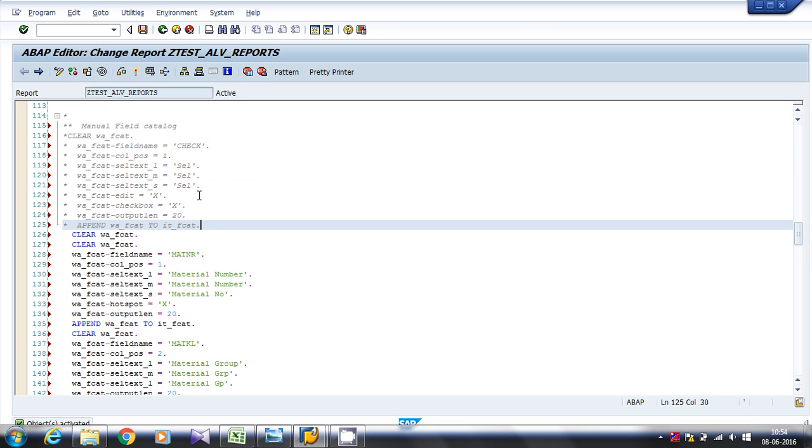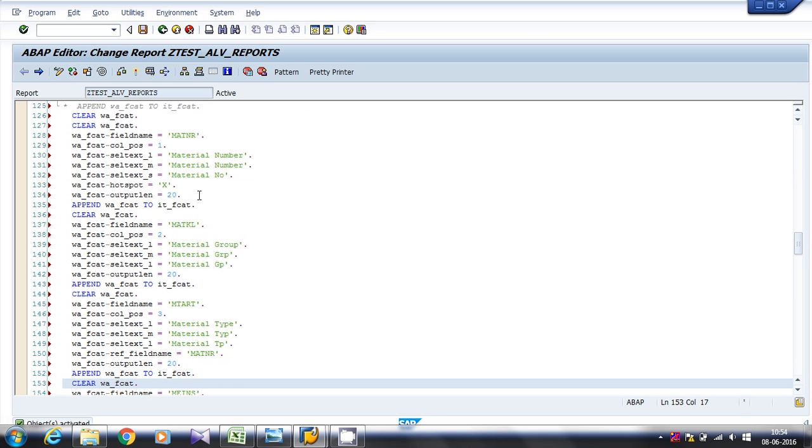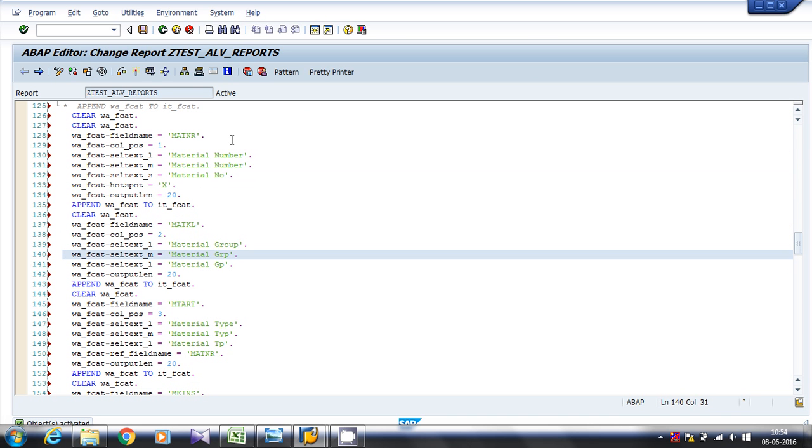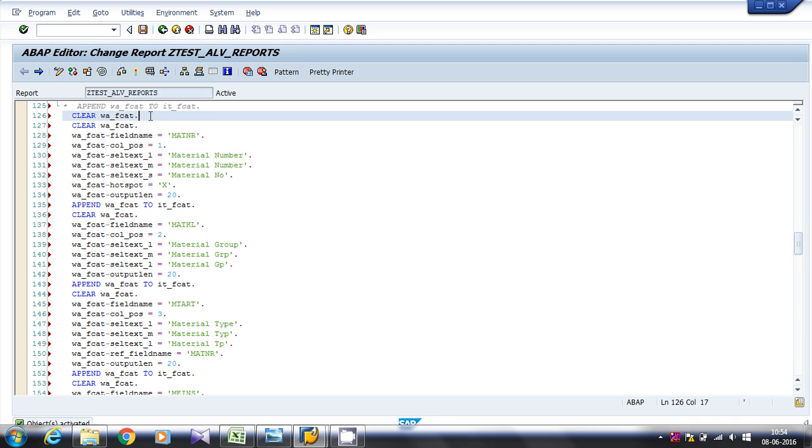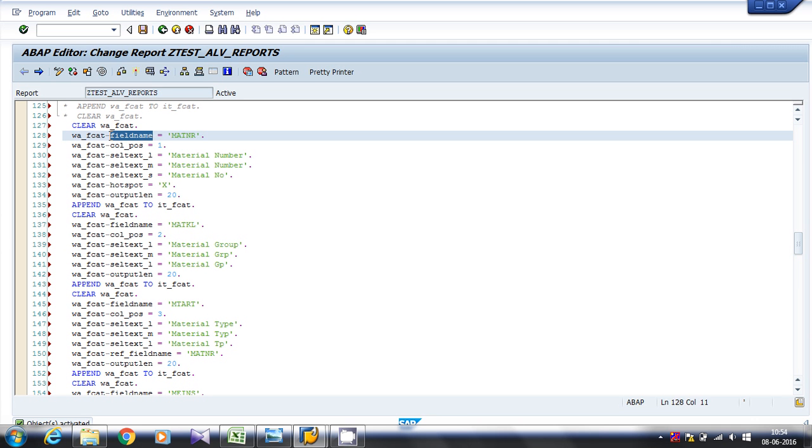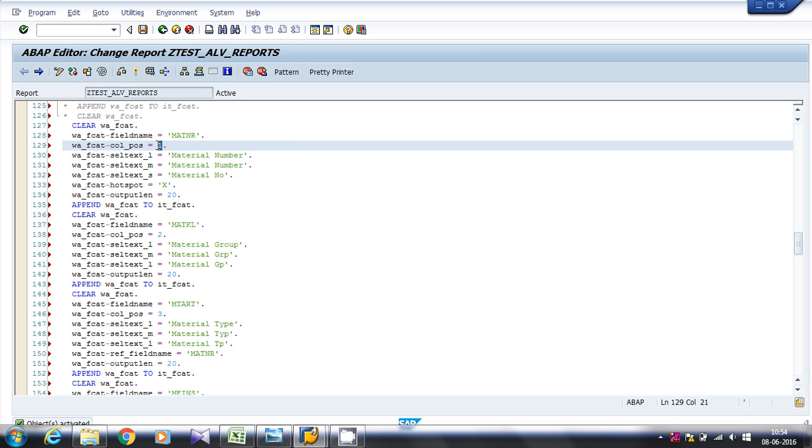So we have different fields: material, material group, material type. For the field catalog, what are the mandatory fields that we must pass? First one is field name, a mandatory parameter that we need to pass, and the field name you give here should be in uppercase, and this field has to be there in the internal table which we want to display. Next, column position. Column position is not mandatory, it is an optional field, and even if you do not pass it, it will work because it will take the order in which you appended the data into the field catalog. That means first you appended material number, next material group, and in the same way it will display it.